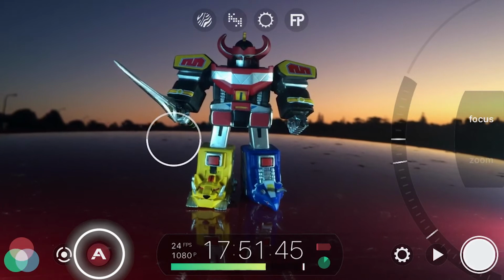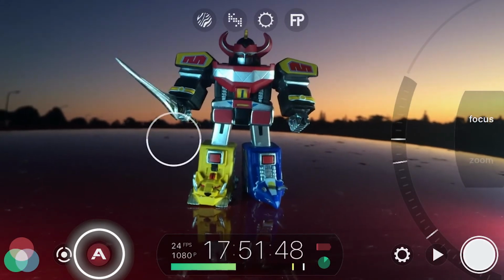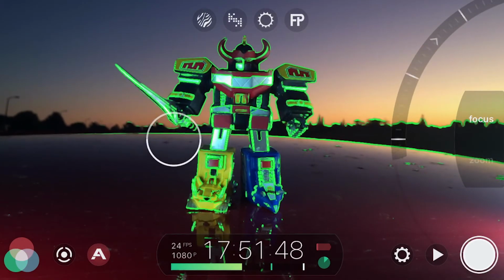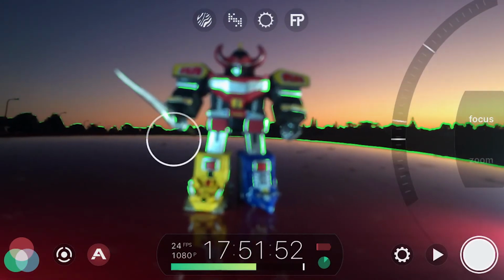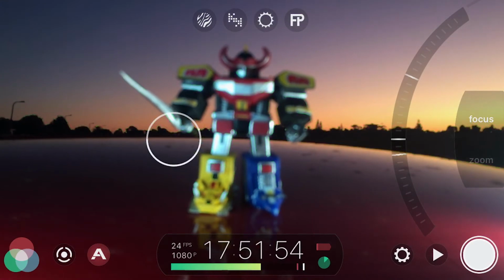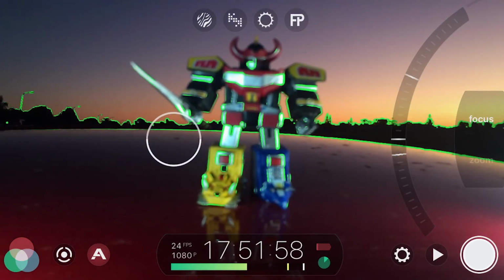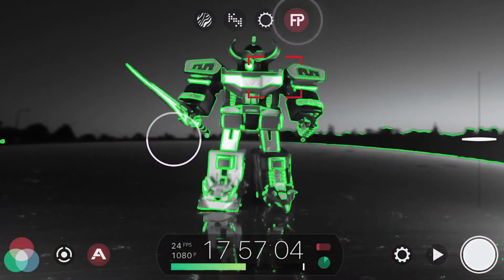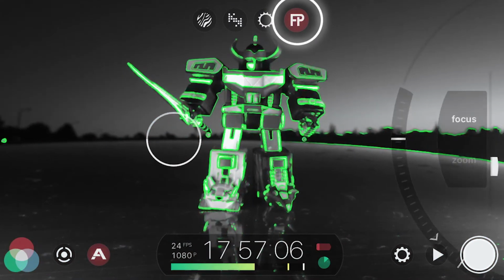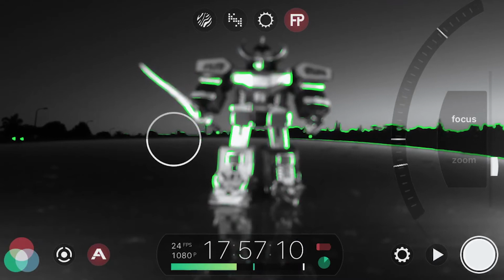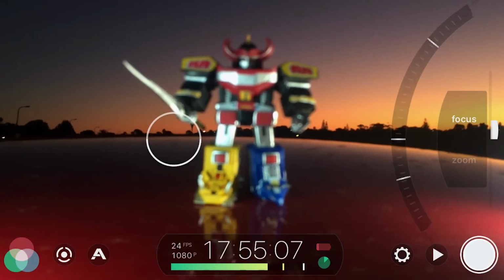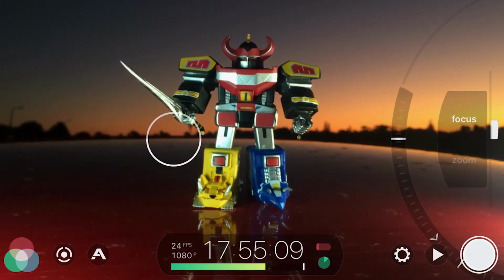Tapping the A until it turns red will activate the live analytics mode, where you can still pull manual focus, but now focus peaking will be enabled. Now the sharpest parts of your image will be outlined by green, assisting you to get the best possible focus. Filmic Pro also has a focus peaking overlay that drops the saturation of the image to help you judge the elements in focus better.